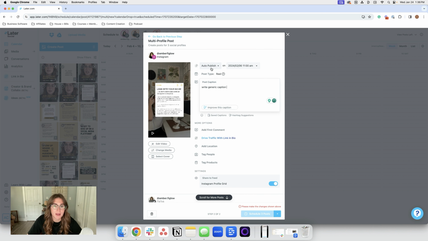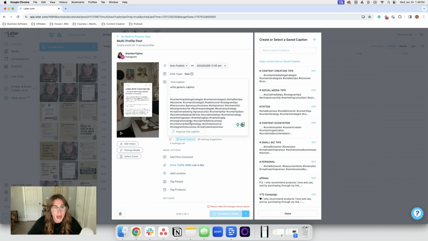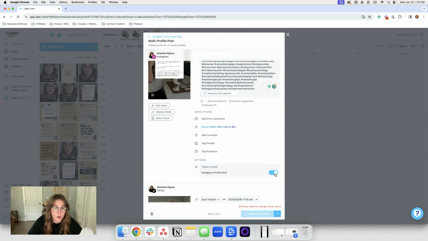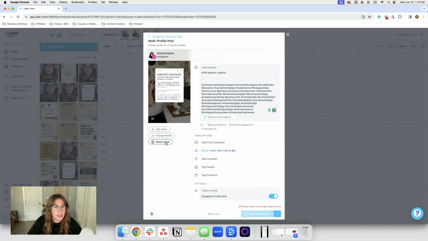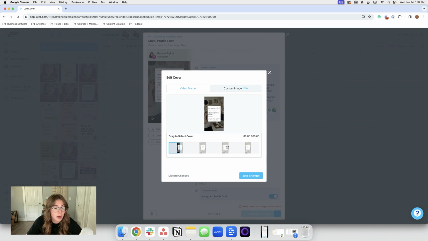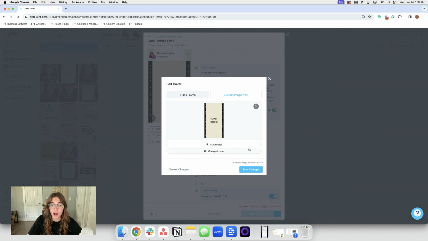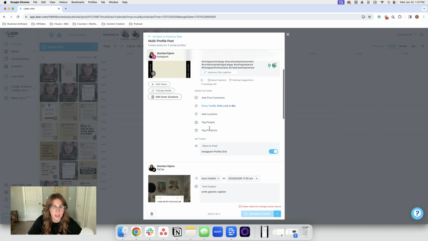For Instagram, let's say we want this to auto-publish. We can go even deeper. We can add in our hashtags. You can add location, tag people, things like that, making sure it's set to our profile grid. I can also with Instagram select a video frame for the cover. I can use a custom image. So let's say I had a custom cover for it. It'll make sure that it gets posted for me.